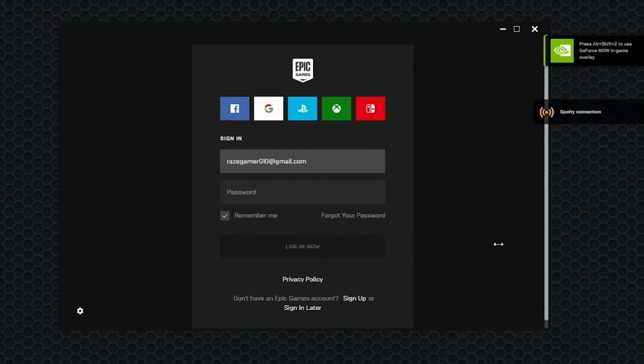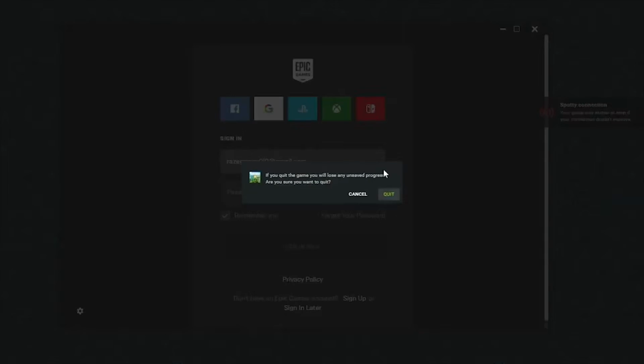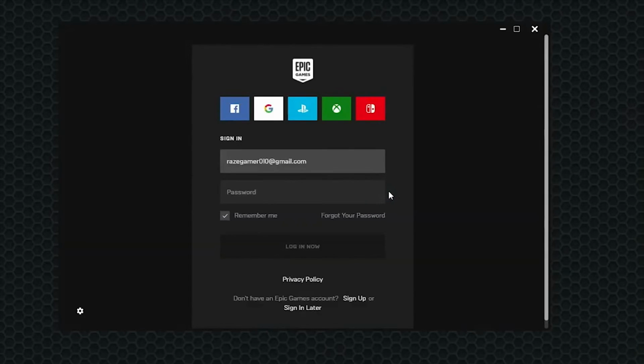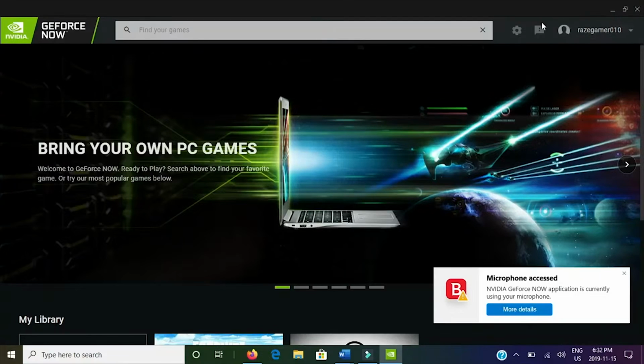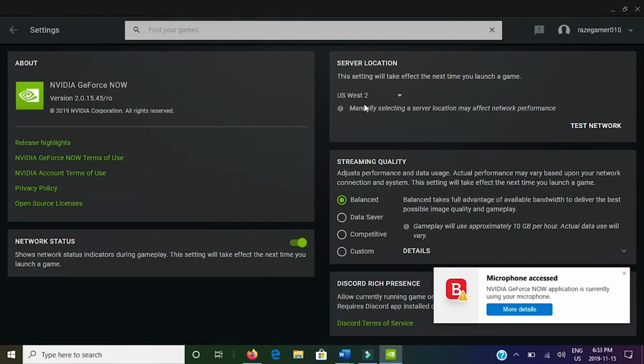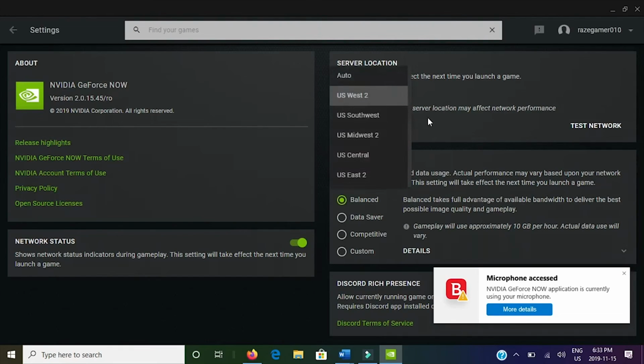Okay, I just got the notification. But yes, the looking for next available rig issue is now fixed. It just requires a lot of time and effort. I'll explain it to you guys one last time. First you go to auto and check what server you're getting. I was getting US East 2.